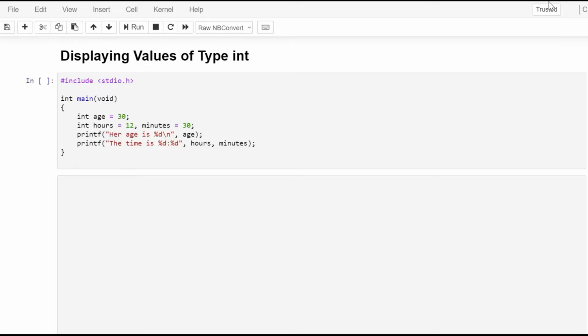So when we're displaying numeric values with printf, we have to tell printf what kind of value it is. Is it a floating point? Is it an integer? Is it a double? Is it unsigned? And so to display a value of type int, we use the %d format specifier.